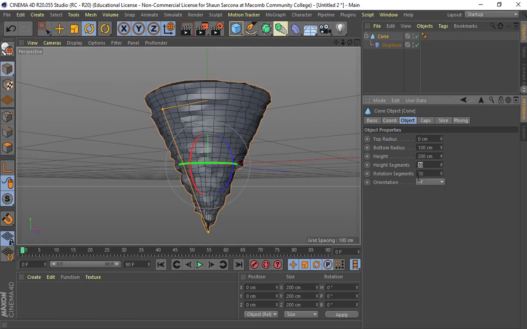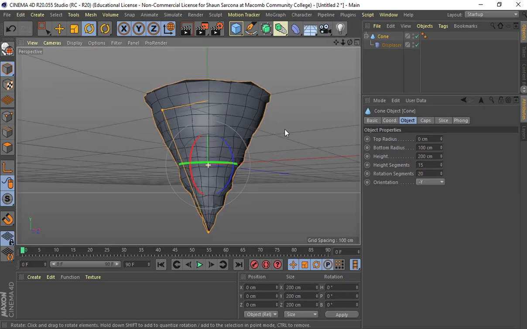I may want to actually go, let's say, height segments. I'm going to go 10 or 15, and this is 20. There we go.